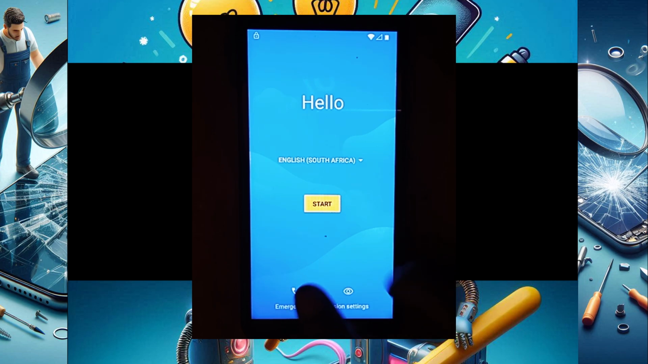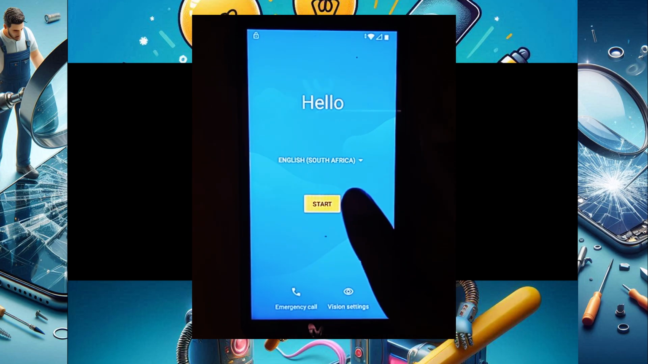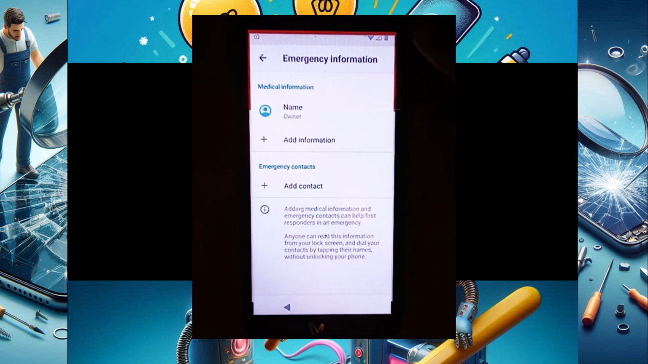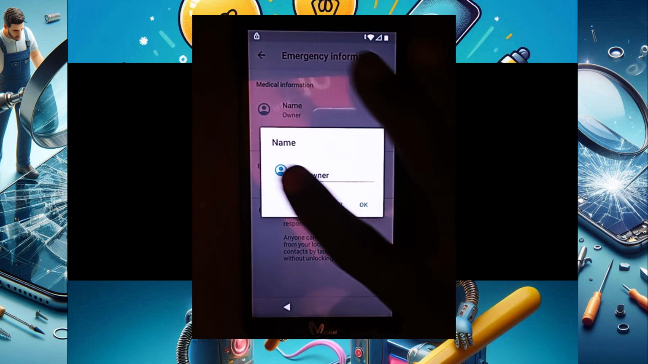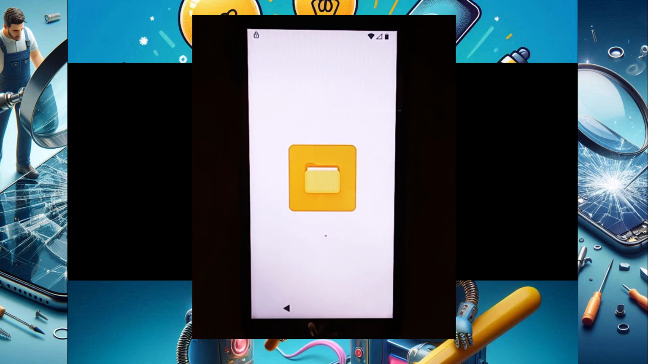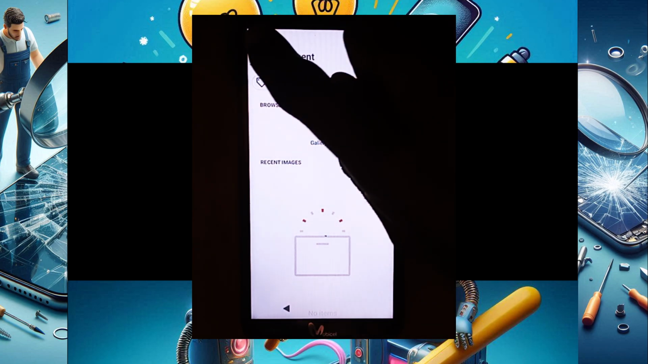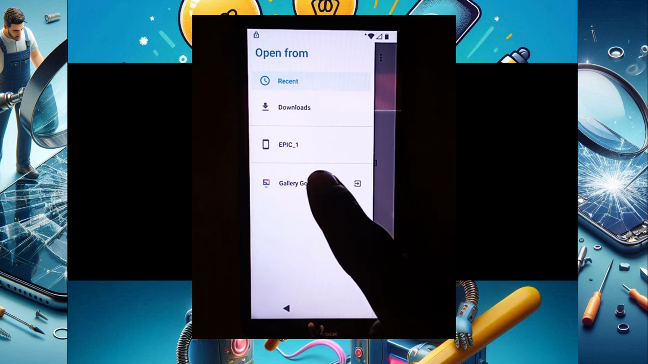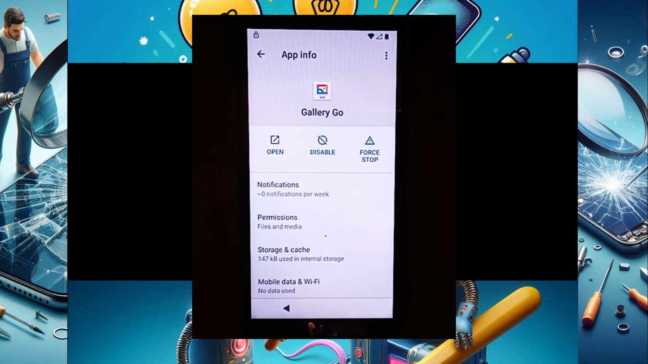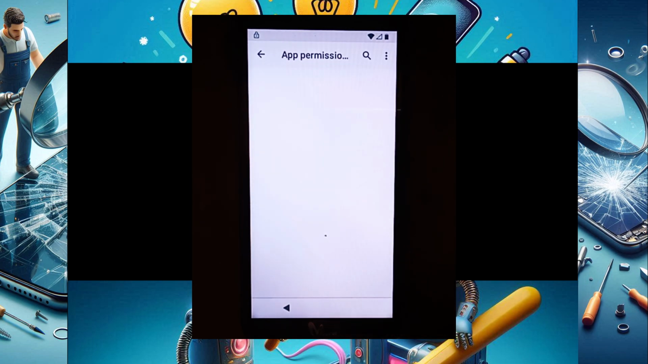So first, let's press on emergency and press emergency information, and then we press on the name logo, choose image. We press on 3 lines. Gallery Go, we press and hold. We place our hand and keep holding, and then we select permission, and then we search apps. Search apps and notification.